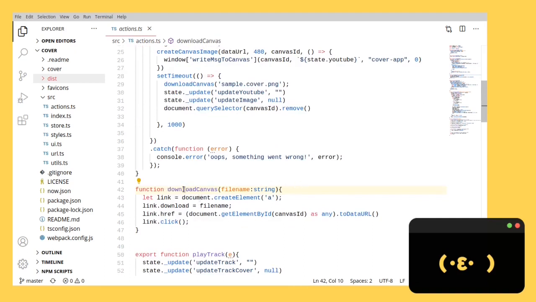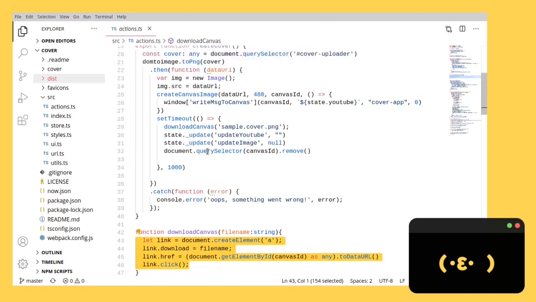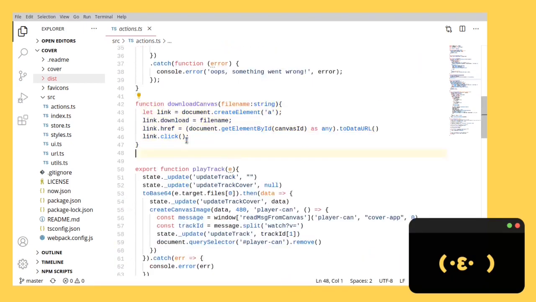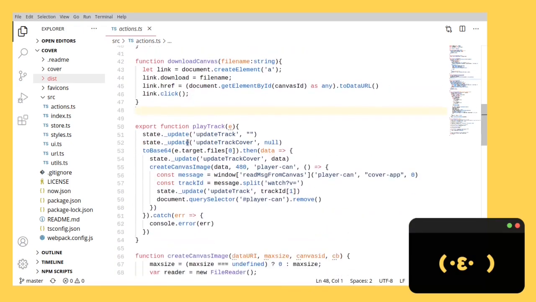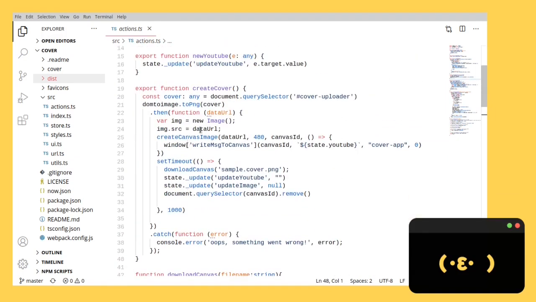It creates an A element and puts the link in, the download is the file name, and then the href is just the data URI from the canvas. This is a really easy way to download canvas data as an image, if you want to snippet that for the future. But the main work is done here, where it creates that.